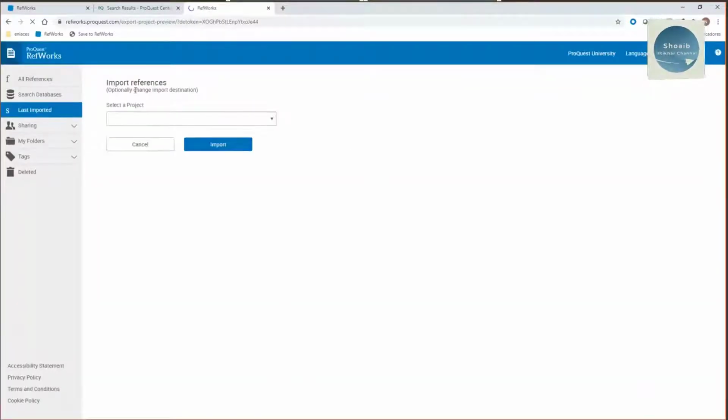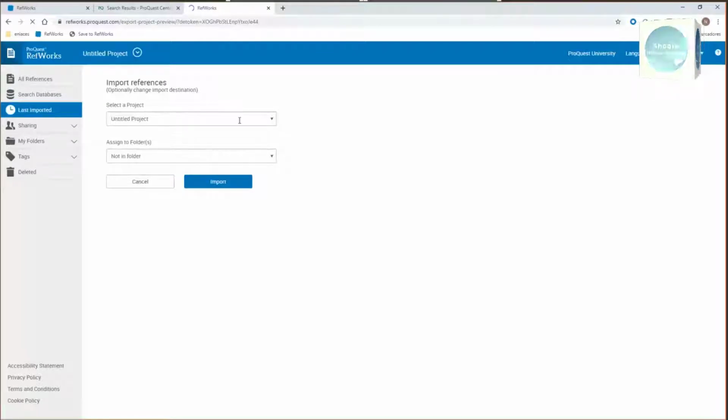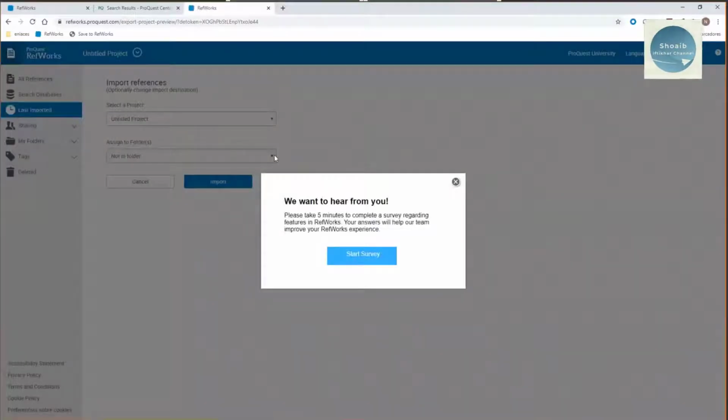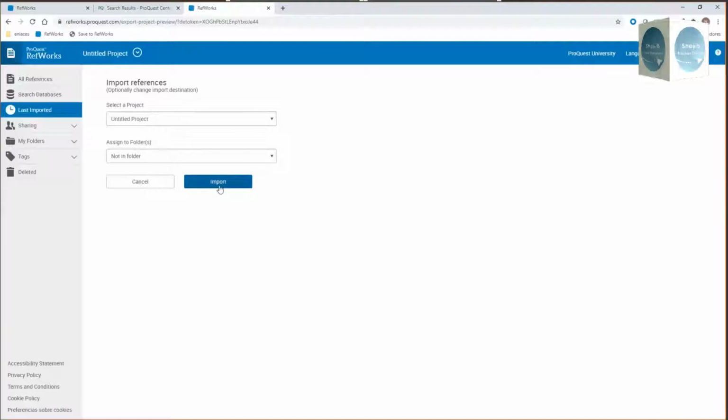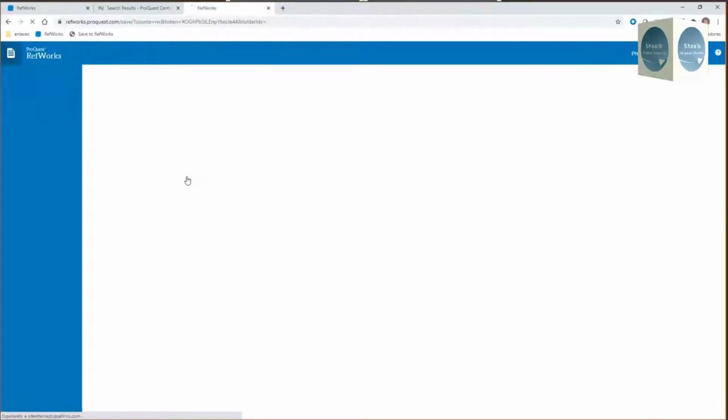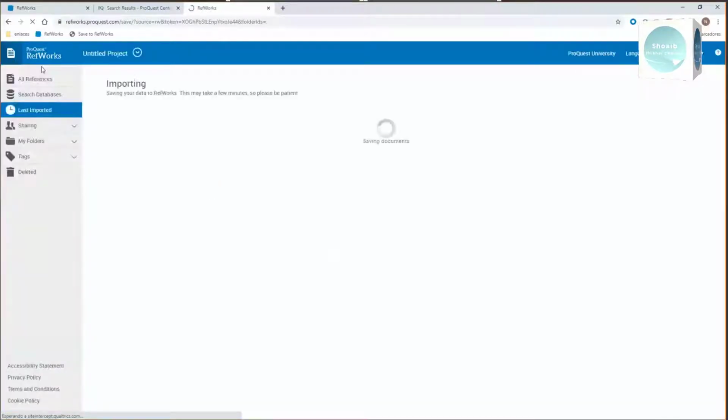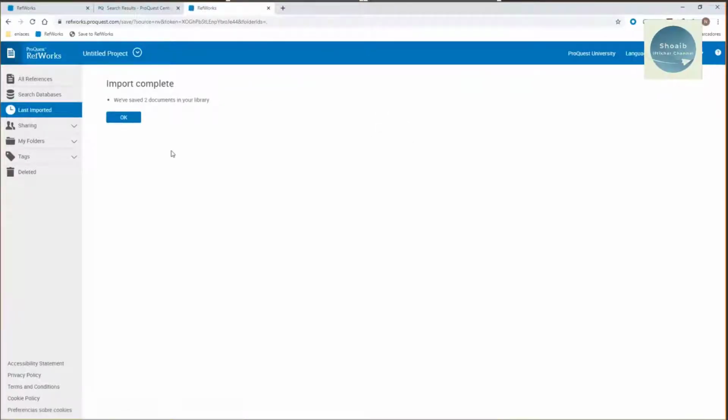And then here it asks you if you want to select a project. We don't want to, so we leave it as it is. And remember that I showed you my folders. Sorry, they want me to do a survey and I won't. You have your list of folders and you could actually import it directly to a folder. I won't do it and I will explain why in a minute. If you don't do anything, you just click import and it will show up in your last imported folder. It will show up in just a couple of minutes, so you will have your documents here and they are already in RefWorks.